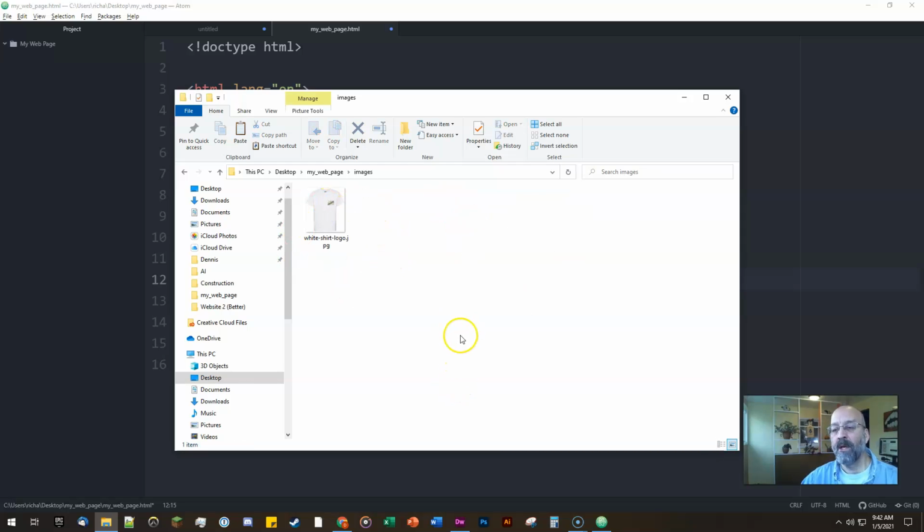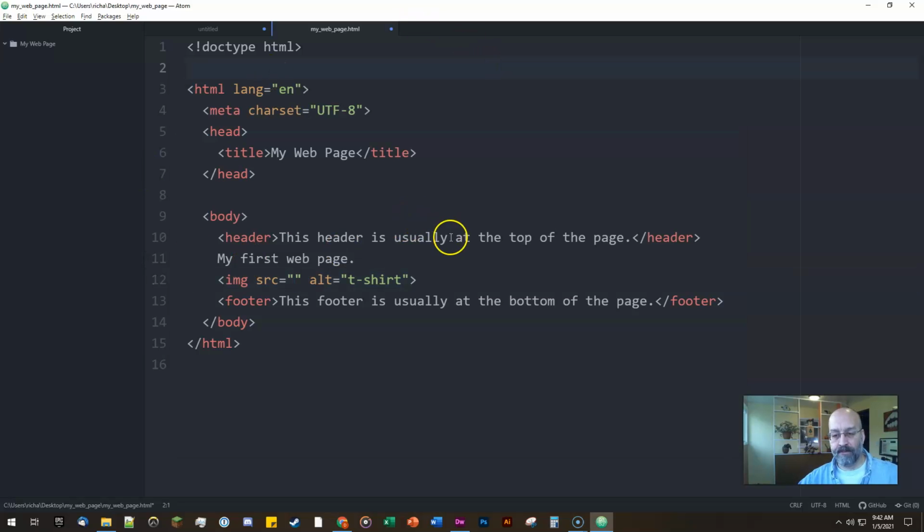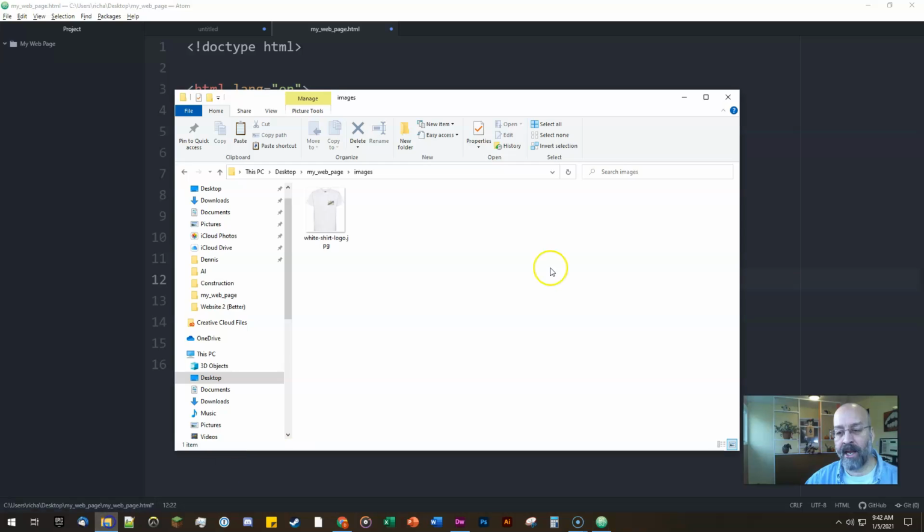Yeah, so I've got my web page, I've got a folder called images, and inside my images, I have my t-shirt with logo. Okay, when I go back to my HTML file, I have to type in the whole file path from my HTML document to the image. So I'm going to type in images slash. What this means is this is a folder.